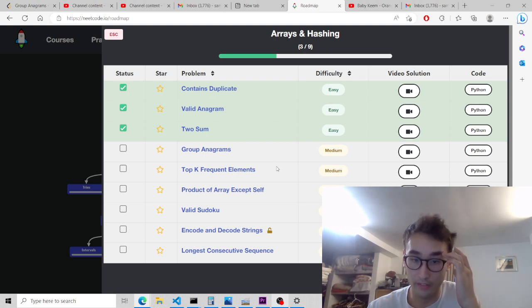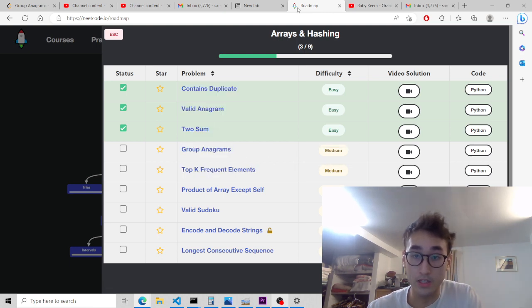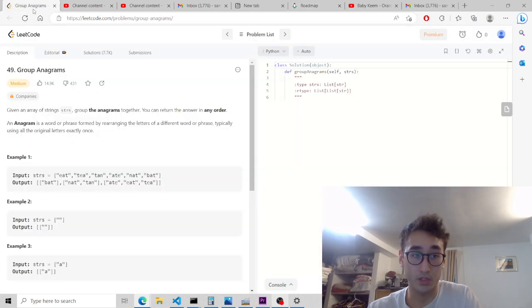So I'm going to try and do like 5 questions today, and we'll see if I can get through all of these today. I mean, just these last 2. So that's my goal right now. So let's start this group anagrams. I have a feeling it'll be similar to this valid anagram question. So we're at group anagram right here.